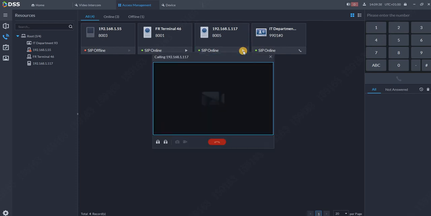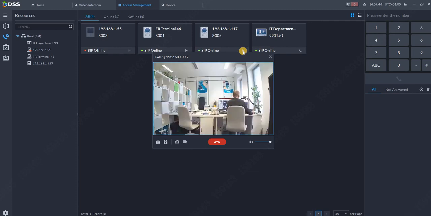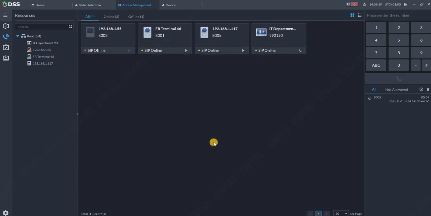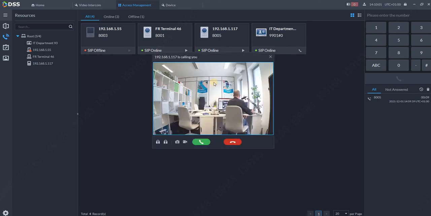So let's call the unit. As you can see, we got the image and also the voice, as you could hear the echo. Now let's try the VTO to call the DSS. As you can see, also incoming call is over here.